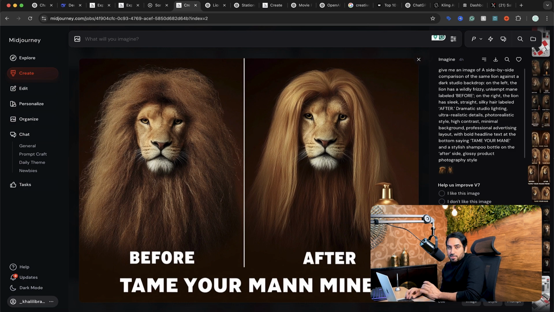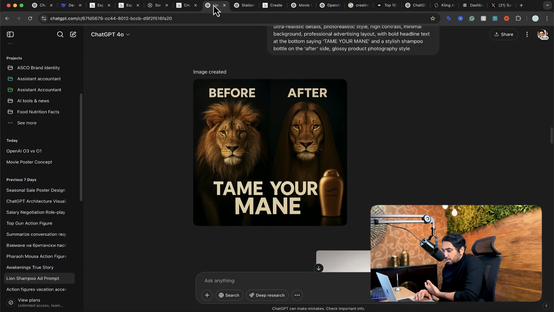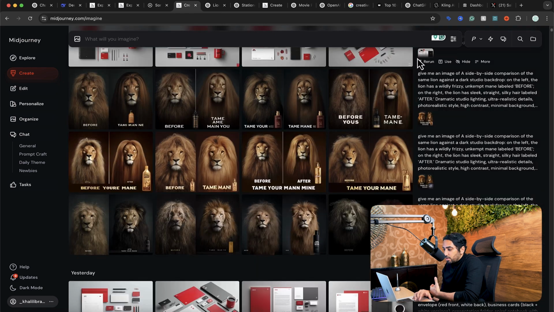This is of course subjective, so you can decide for yourself if you like MidJourney's version or ChatGPT's version. That's totally up to you. However, that's what we got from using these two tools. That's our beginning part in this video, okay? So remember that you can come up with very creative ads using ChatGPT and MidJourney like that.